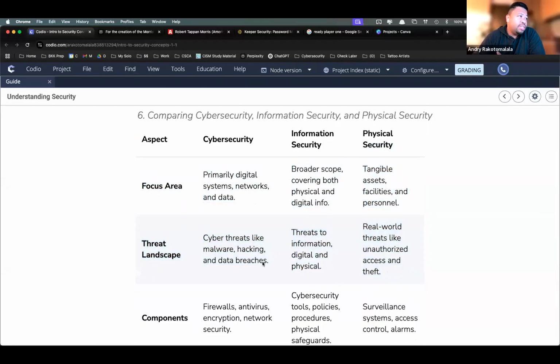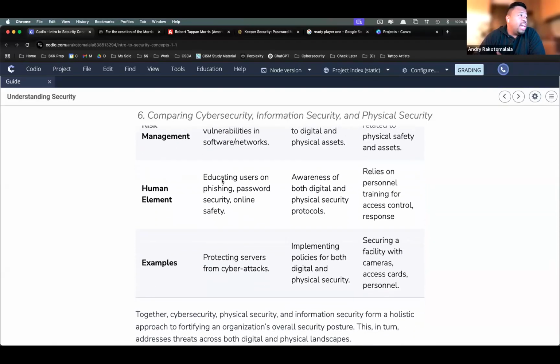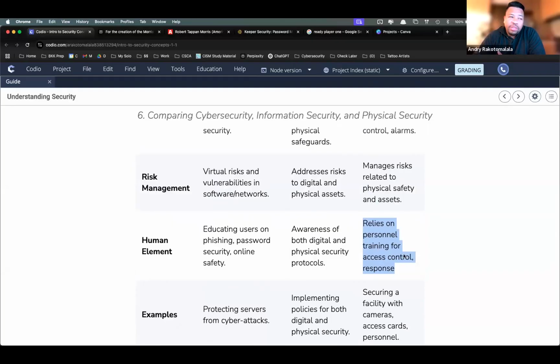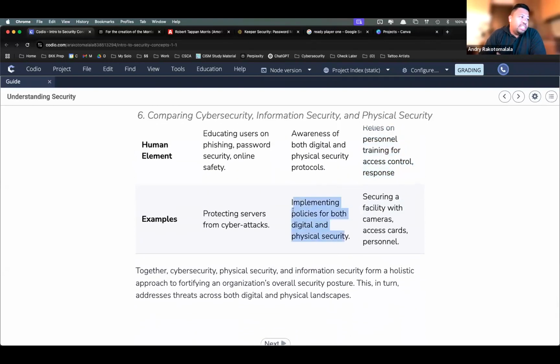And then this is real world threats, physical security. This is digital information. Cybersecurity is trying to protect against malware, hacking, and breaches. And there's a human element of it, so you want to educate users overall. And then you have to make sure there's proper access control, which is why you have physical security guards. A piece of physical security is also access badges. A lot of companies have to have access cards in order to access a certain building. That's called access control. And then also implementing different policies and protecting the servers, that kind of stuff.